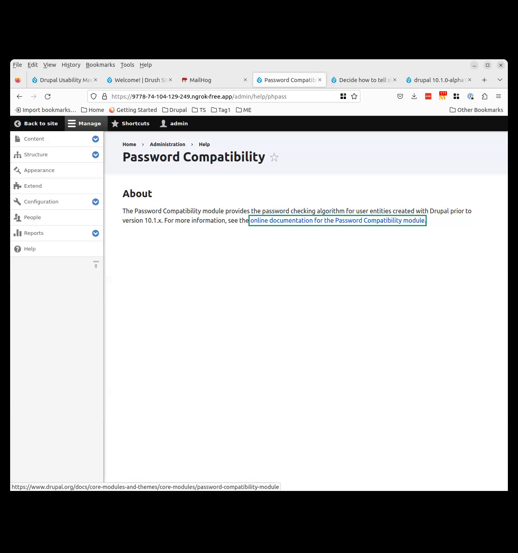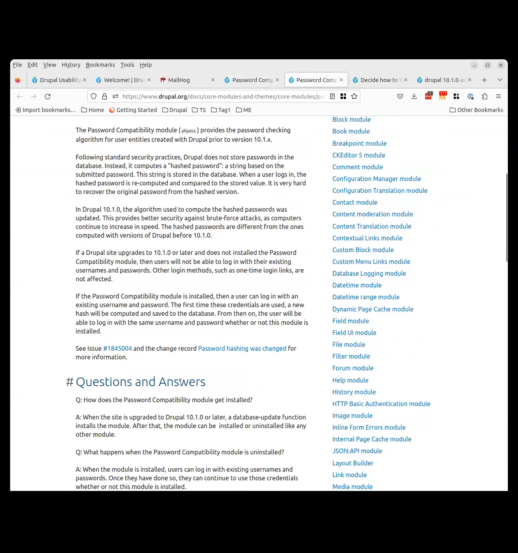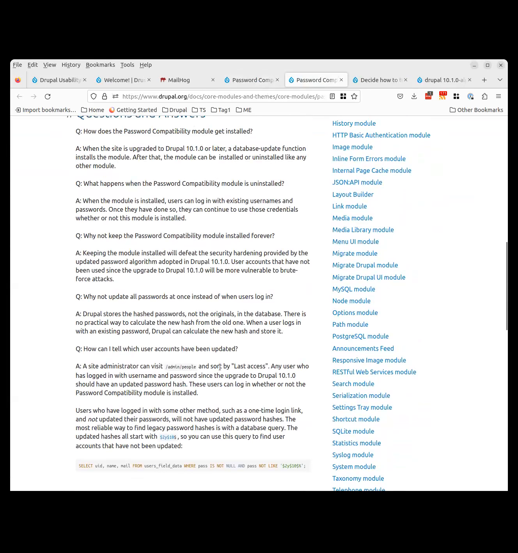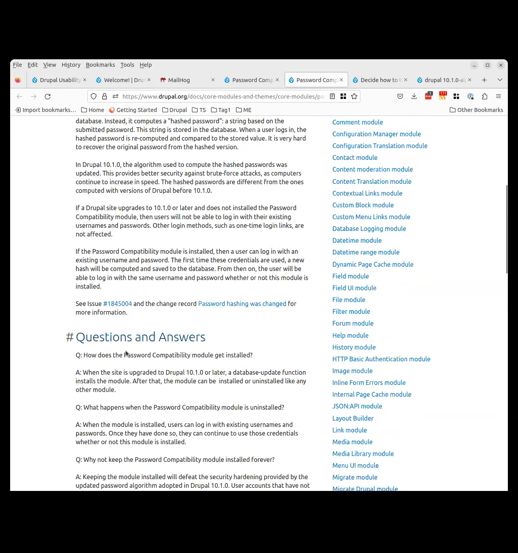So one step I've already taken is that I totally rewrote this page with some questions and answers. How does it get installed? What happens when it's uninstalled? Why not keep it installed forever? Why not update all passwords at once instead of when users log in? How can I tell which user accounts have been updated? So I added all of that, which I think will help.